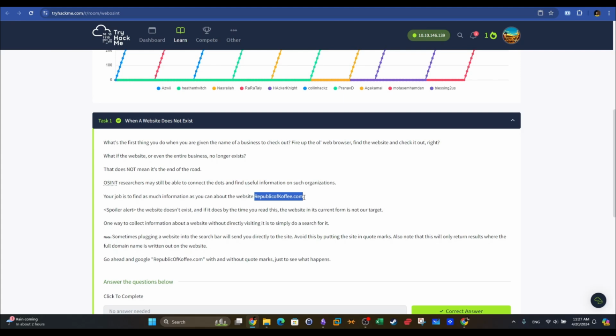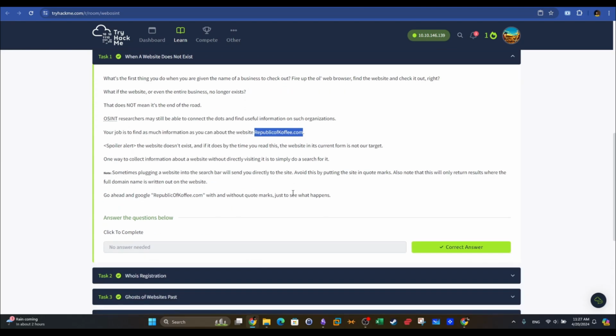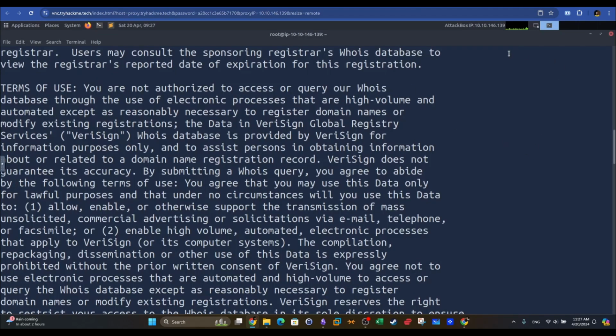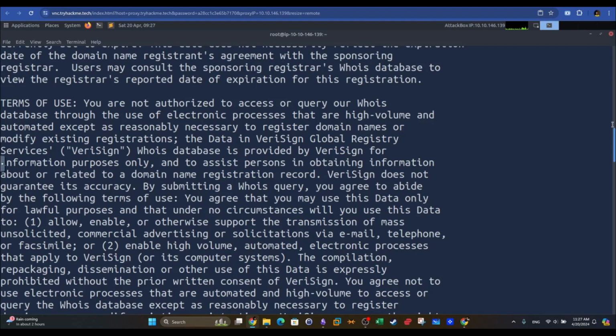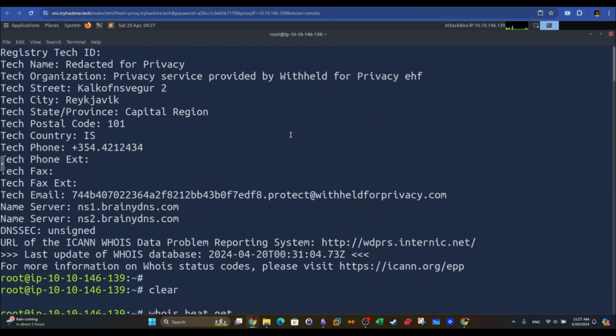Okay, so we're given a domain name. What's the first thing we're going to have to do? We're going to have to extract DNS information, including the IP address, the registrant company, the email address of the owner, etc. To do that, we can use command line tools in the Linux operating system, or we can use GUI tools, which I'm going to show you.